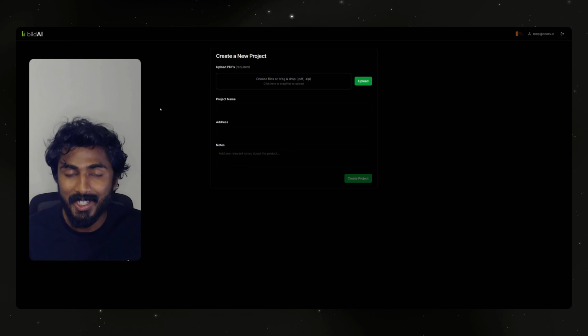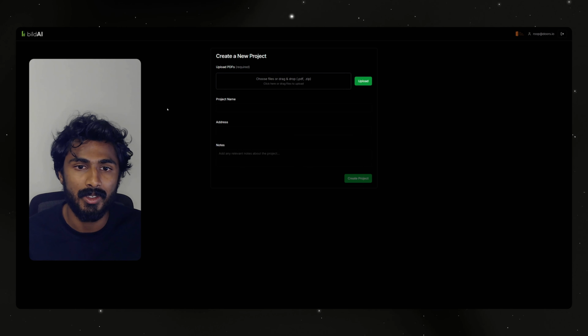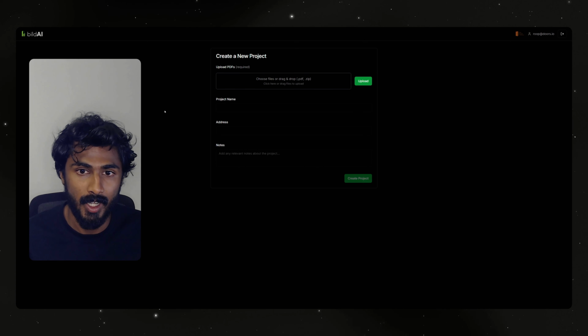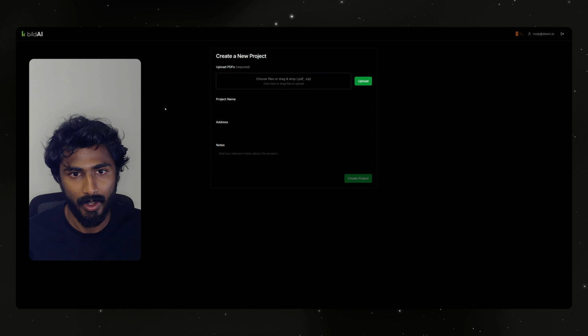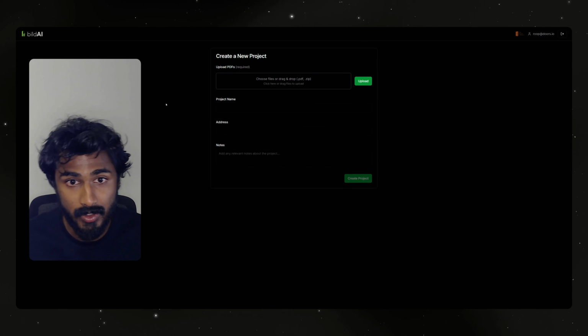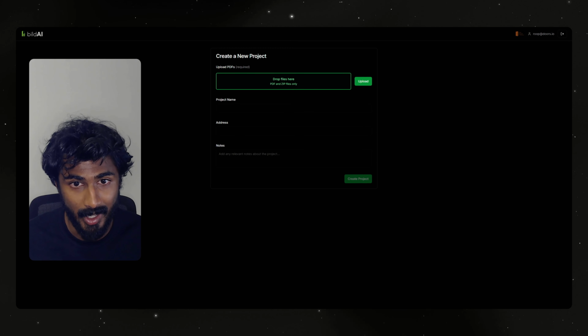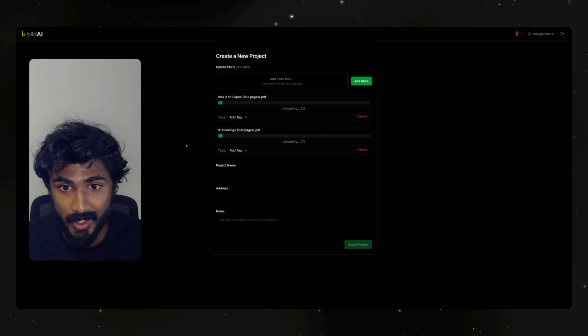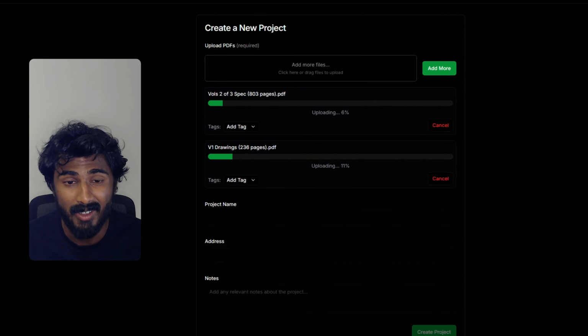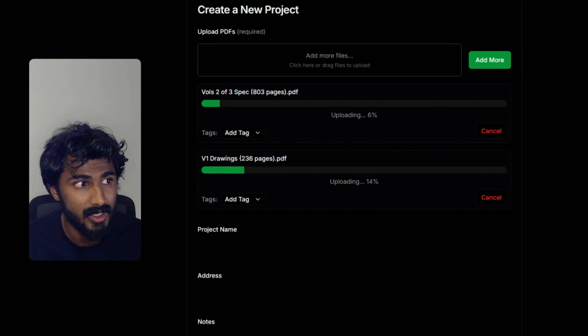Hey everyone, I'm super excited to announce our newest model fine-tuned for Division 8, doors, hardware, and windows. Bild AI reads construction blueprints to extract material data, and we're going to show you a demo of how we can actually help Division 8 save a ton of time and not have to pore over 1,000 pages of documents.